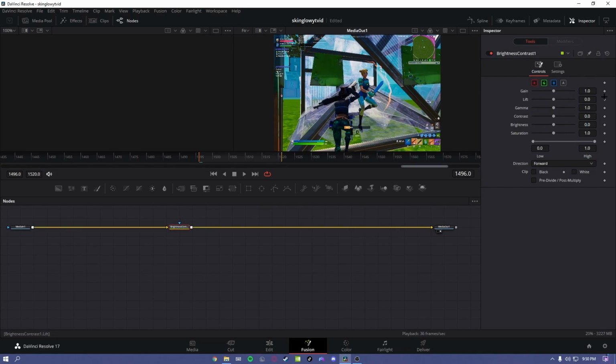So first, we're going to keyframe gain right here. If you don't know how to keyframe, you just press these little gray things, and they should turn red once they're keyframed. So keyframe gain. We're going to keyframe gamma. We're going to keyframe contrast. We're going to keyframe brightness, and we're going to keyframe saturation.